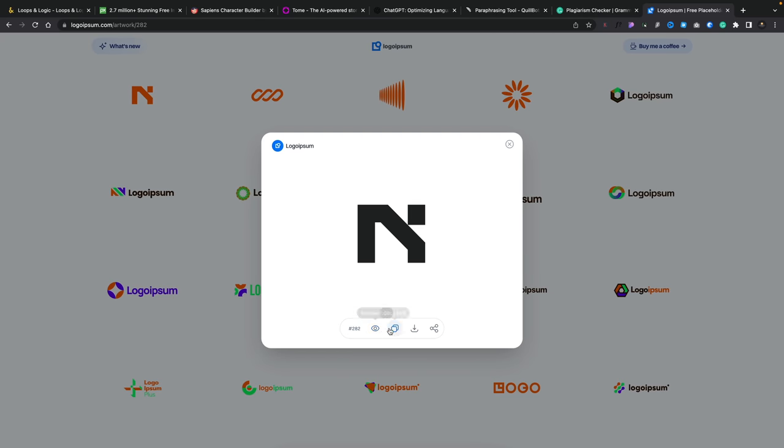We can preview the logo. We can copy it as an SVG file. We can download it, or we can go ahead and share it. So you've got an abundance of different options. It's a simple interface to use, and it should give you more than enough to be able to work with prototyping designs with a mock-up logo in place.